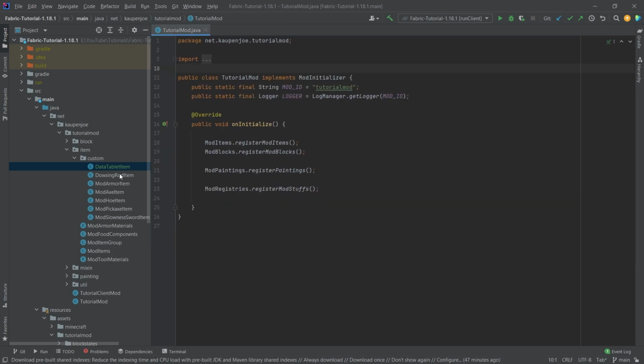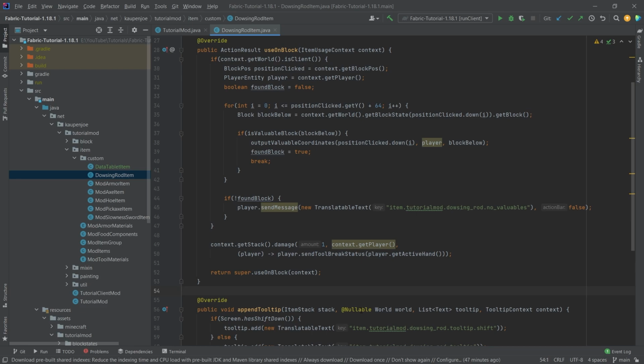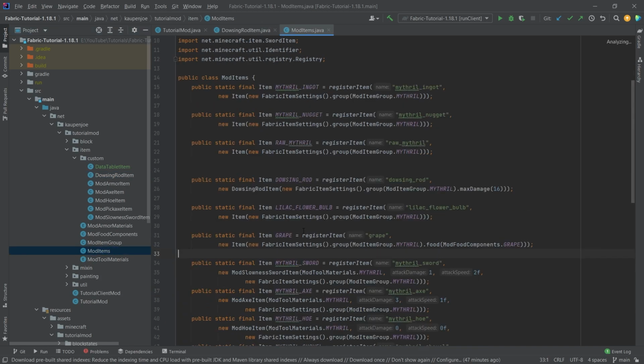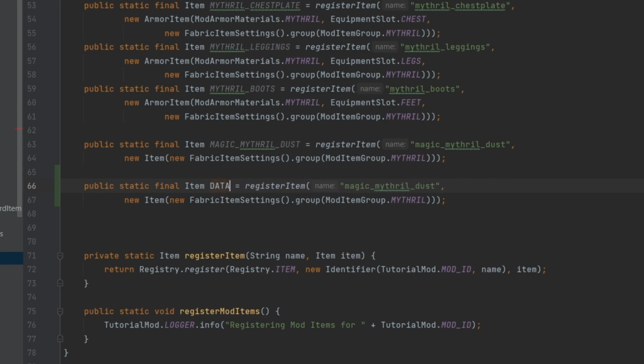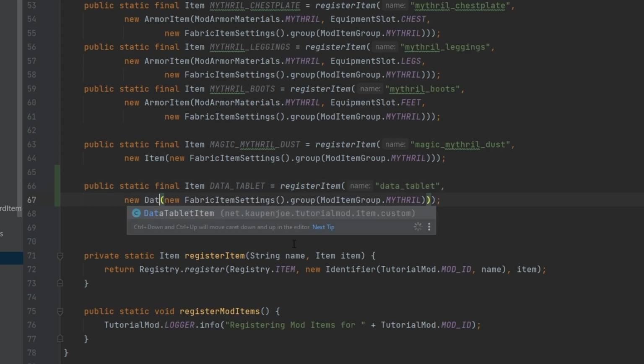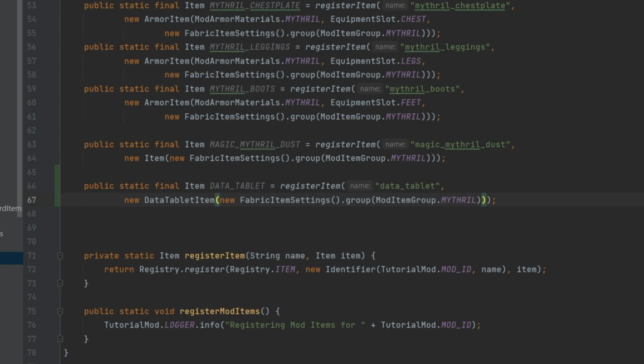And what we want now is in the dowsing rod item, when we actually have a data tablet in our inventory, then we want to change some stuff. Let's actually, first of all, register the data tablet. So we're going to say this is the data_tablet. And then, of course, the name as well, data tablet. There you go. And this is a DataTabletItem. Now, what's kind of important here is that the max count is 1 and the rest is going to be fine.